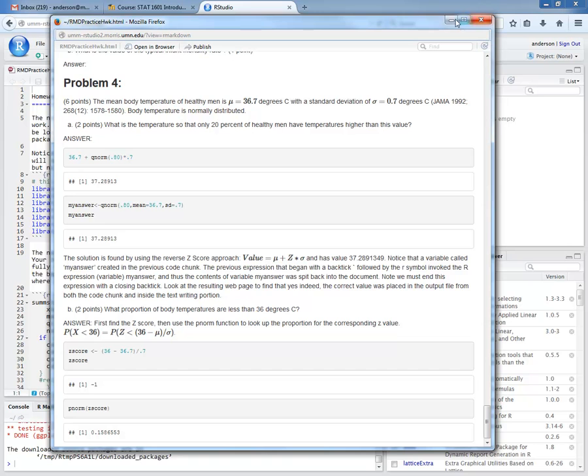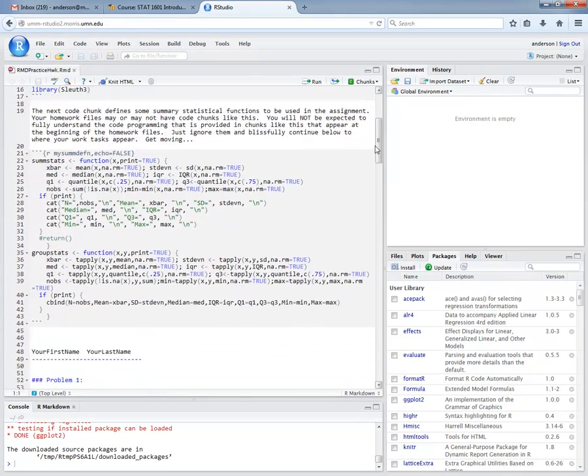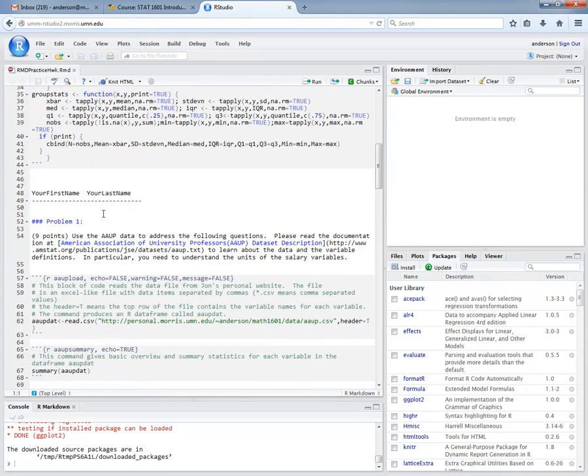We can close it or push it aside and consult it as we need to. For example, as we scroll down in this file of instructions, you can see a place where we could put our first name and our last name, and you type in something for this. For example, we'll do John Anderson.